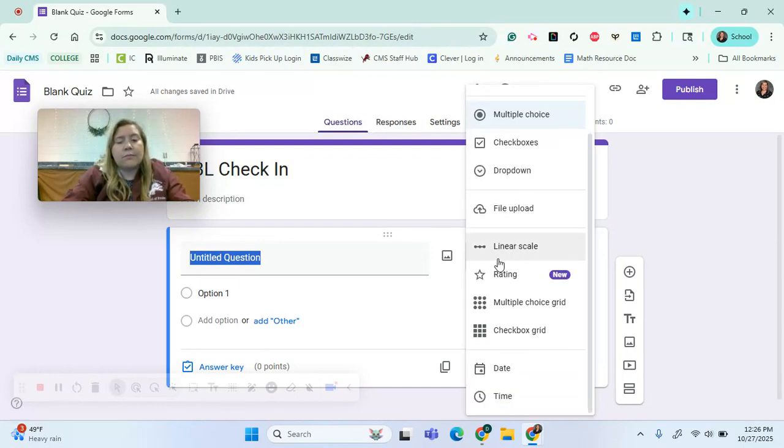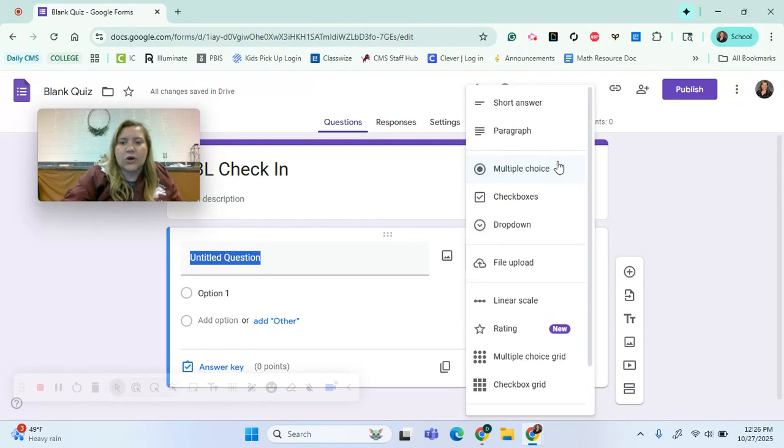And then there's some more difficult options, a little more advanced, which would be using a linear scale. One of their new things is ratings, which is pretty cool if you're doing more of a survey type assignment, and then a multiple choice or checkbox grid. I would recommend, if you're just getting started, to stay within this fill in the blank or multiple choice.